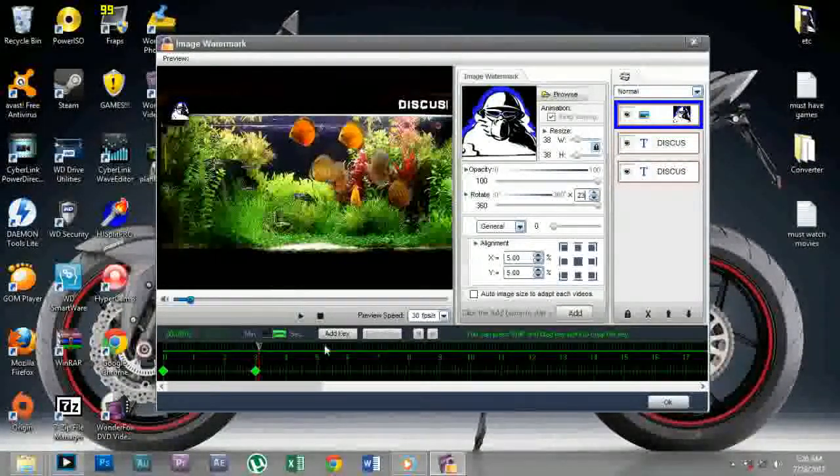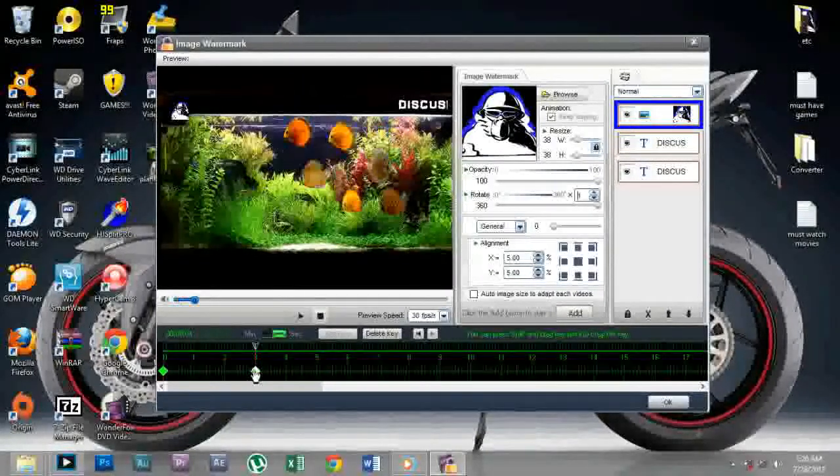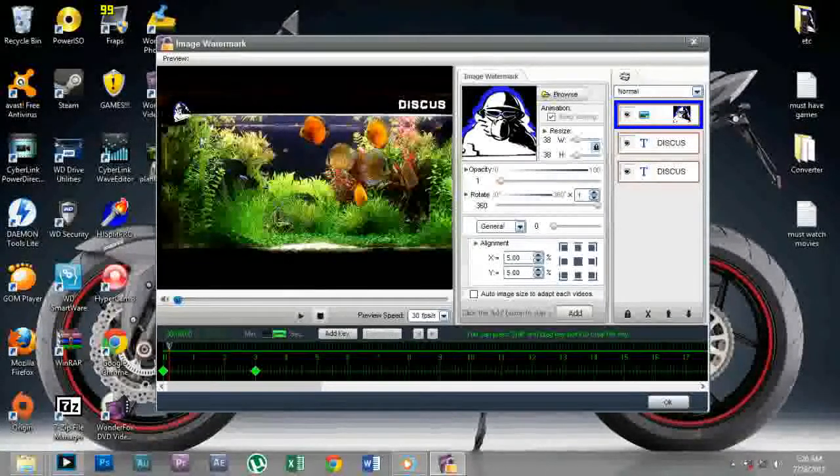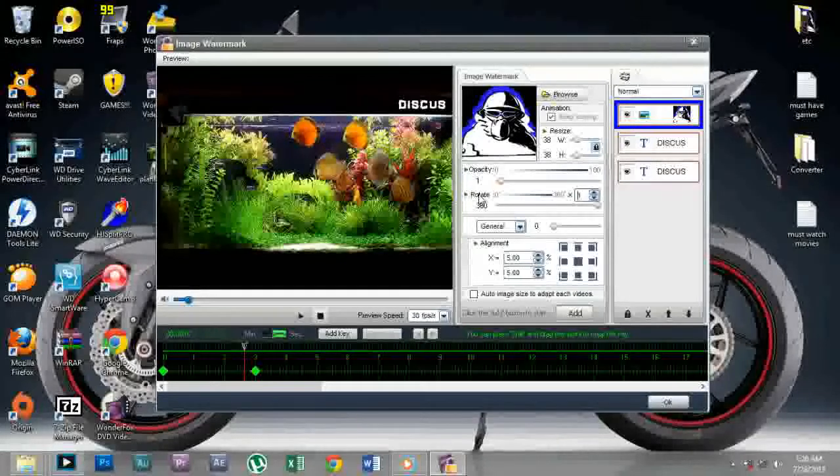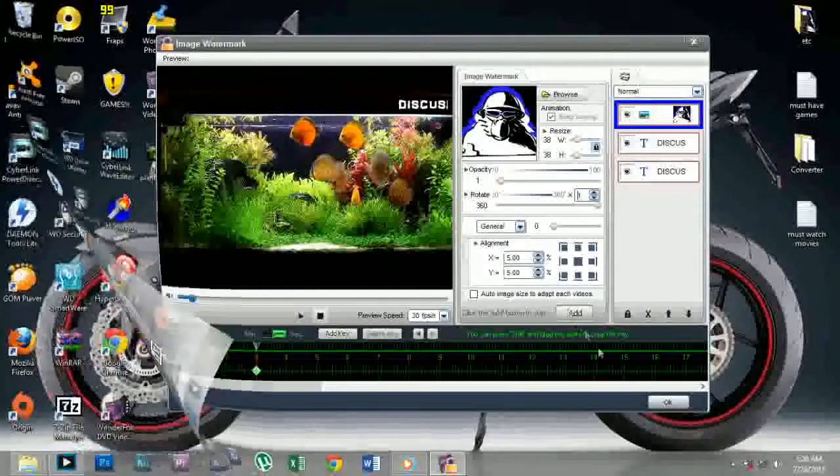Now that is one interesting feature. So as I mentioned earlier, if you set the opacity level to 0 in the 2nd key, and if you play it, as you can see, as it slowly rotates, it will slowly disappear as well. So this is another interesting feature you can do in this Wonderfox video watermark. You can do the same thing in the text too.